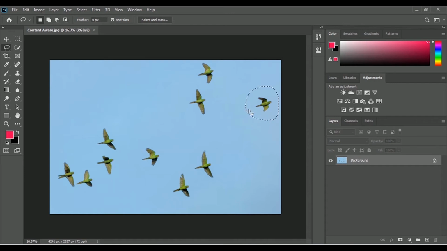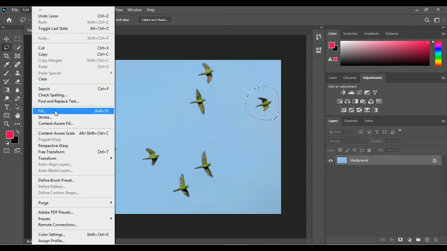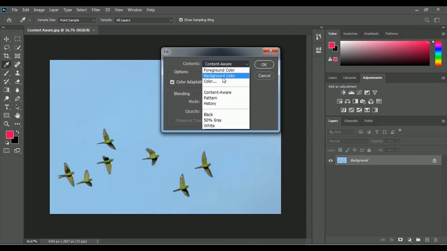We will keep the blue sky background in here, and we will only remove the bird from here. Okay, so let me click on this Edit menu. So here is the Edit menu, and from there we have to go for the Fill option. So let me click on the Fill option. Okay, so this is the pop-up for the Fill option, and you have to make sure the contents is set to Content-Aware. So you may have foreground color, background color, color, or pattern, or anything else you can have in the contents, but you have to choose Content-Aware. So let me select Content-Aware, and then you have to click OK. So let me click OK.